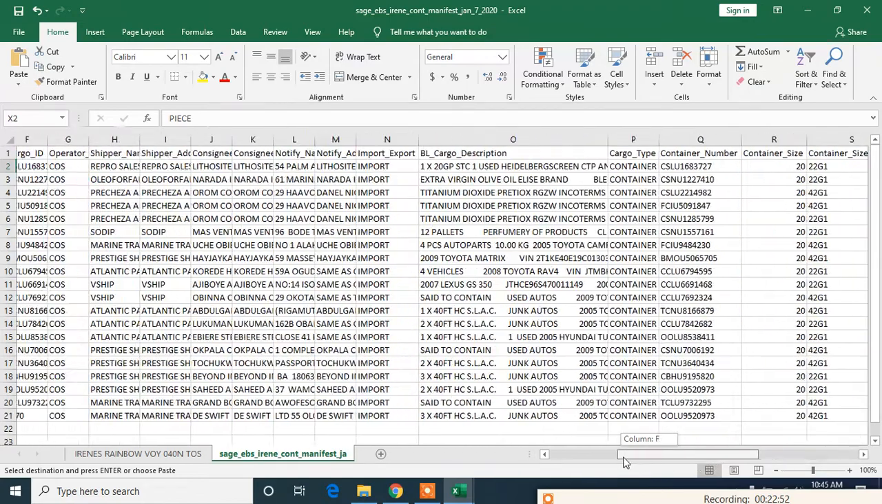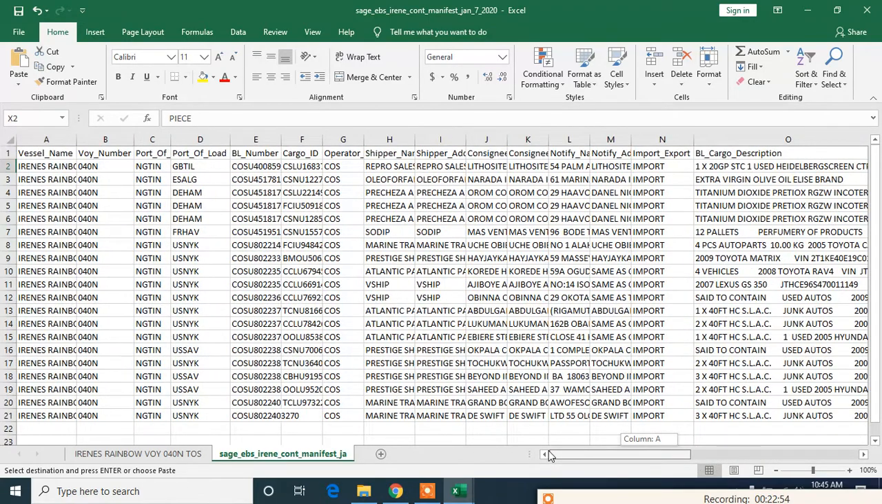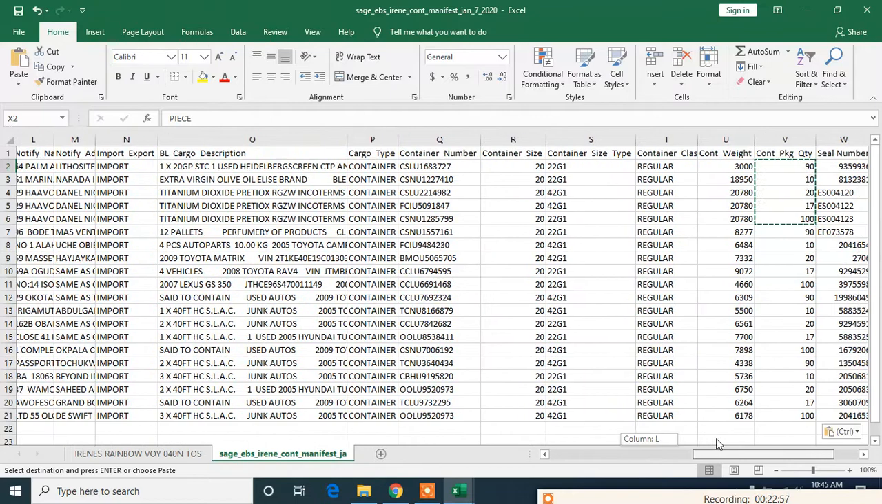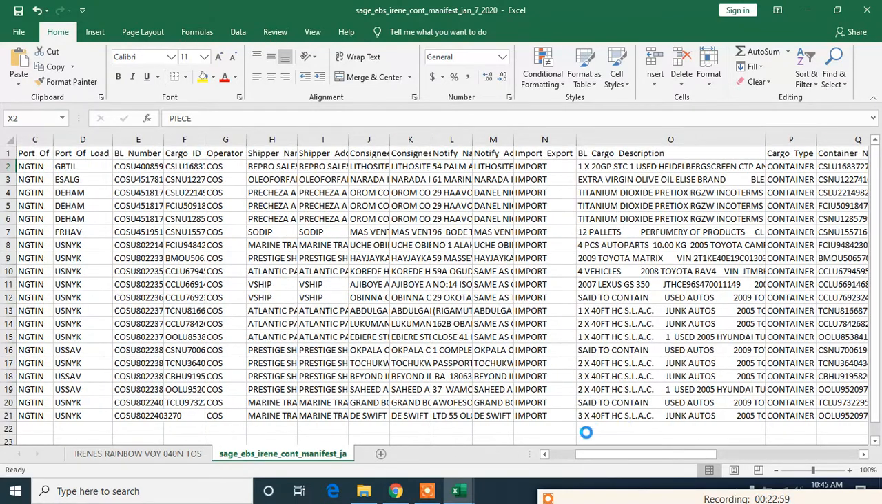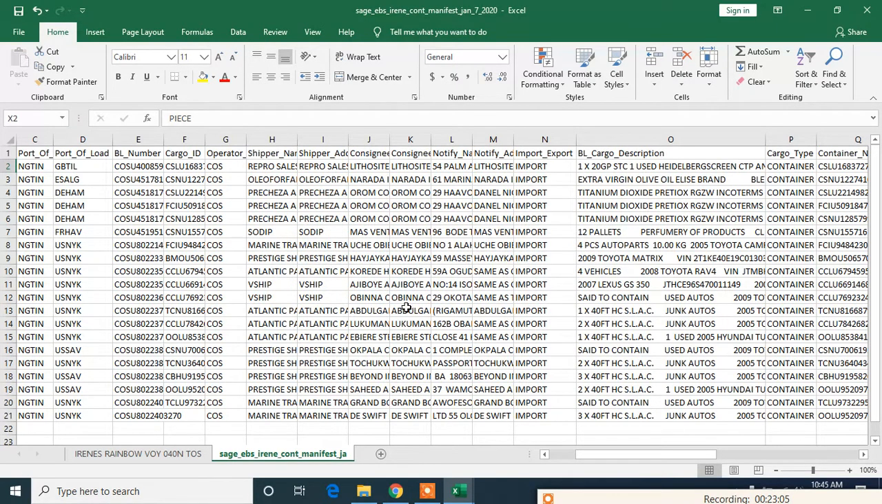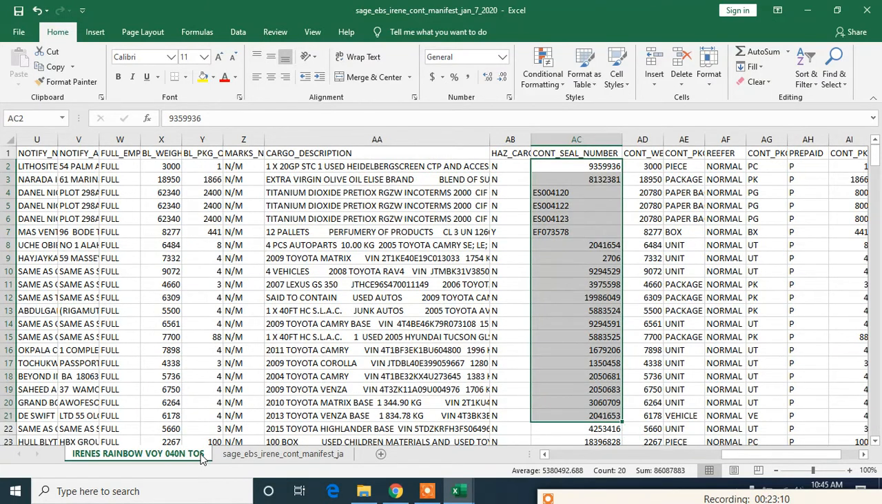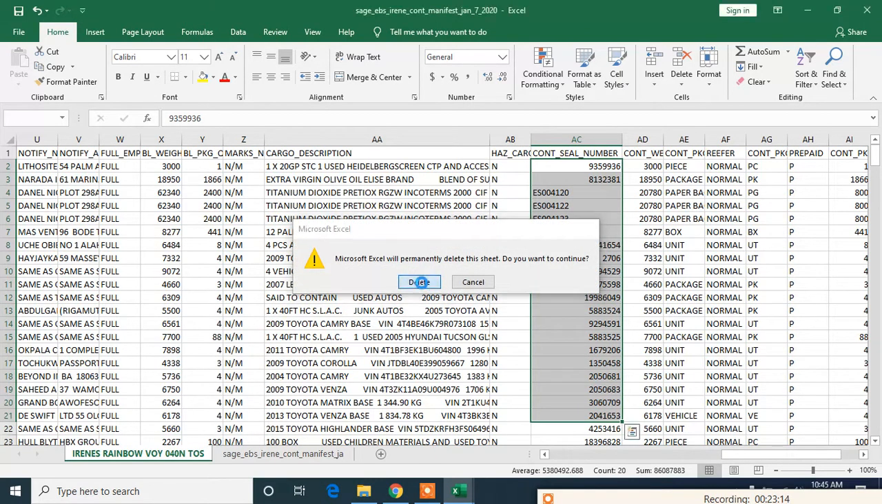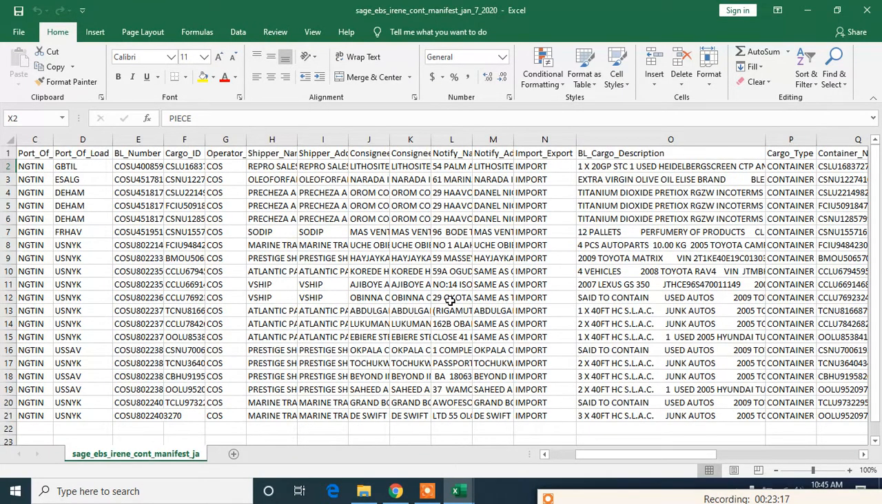So those are the headers and the information you're required to fill in them. Once I'm done, I'll just save. Make sure you save your file. And I remove this sheet because it's no longer needed. So once my file is saved, it is ready for upload. Next, we'll be talking about how to prepare the manifest for vehicle.